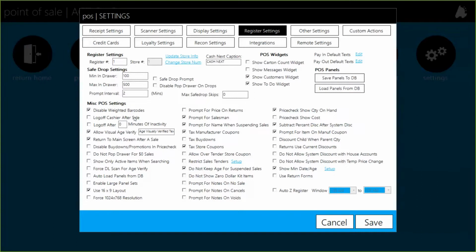The next option is log off a cashier after a sale. It's exactly that. Whenever I tender a sale, that is end a sale, it's going to immediately log the cashier off. So the next time there's a sale, you have to log back on. This is a setting that's going to be used whenever you generally have more than one cashier sharing the cash till.